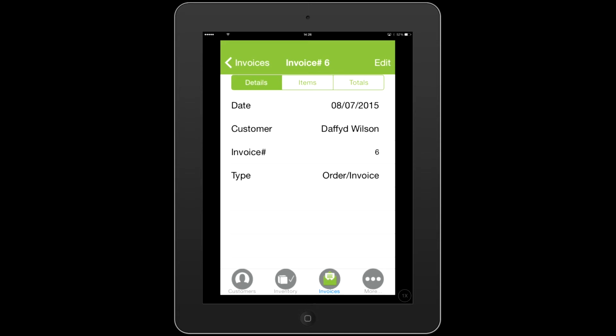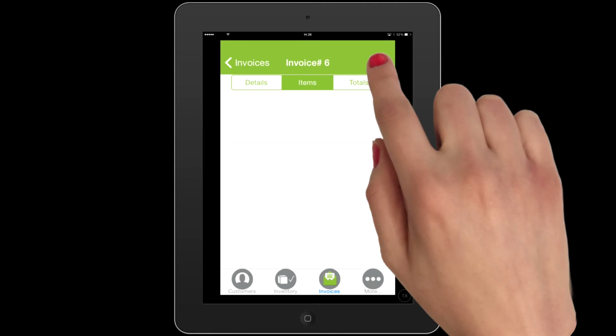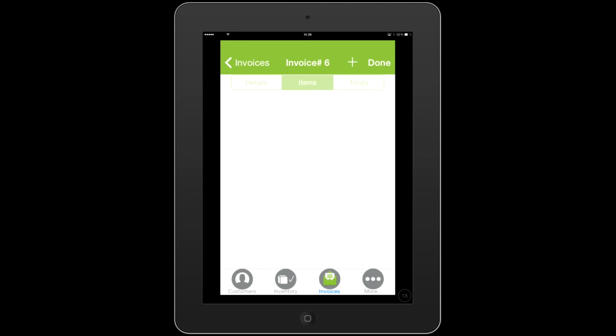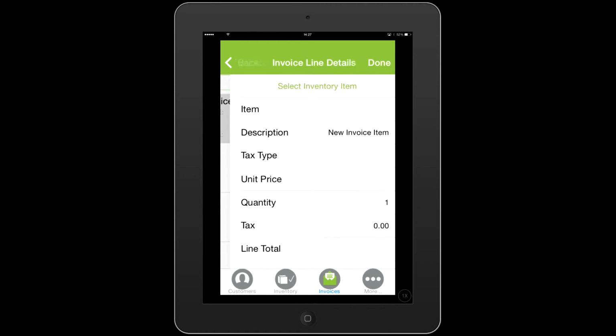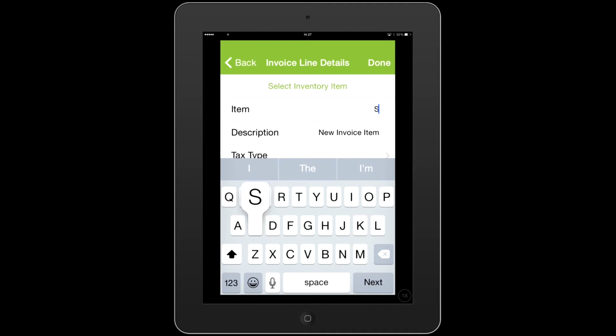Now it's time to add some items to our invoice. Press the Items tab. Then press Edit. To commence editing the page, select the plus symbol from the header to start entering a new item. A new window opens where you can enter the details of your invoice. In Item, type a short description, no more than 15 characters, of work done. Leave the description as is or type in something new.